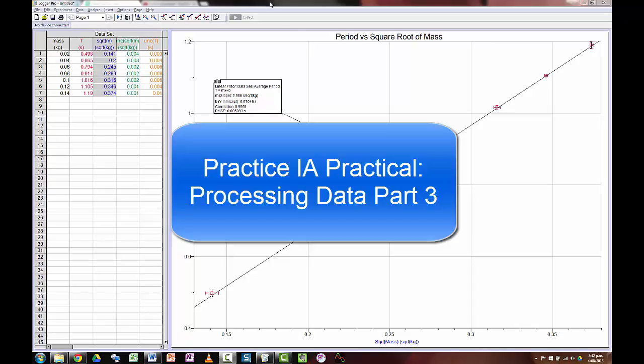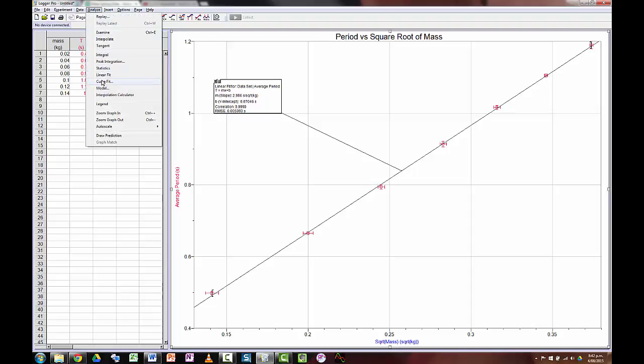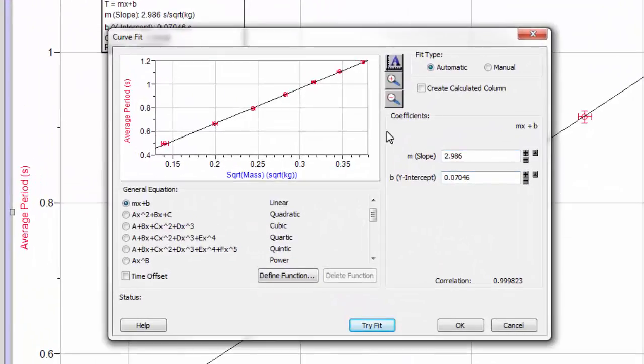The last thing I want to do is to add some error lines here so that I can get an approximation of how much the gradient can vary. So I'll go to Analyze, and I'll choose Curve Fit, and I'll choose Linear, and I'll try it. That's going to give me the same line that I've already got. But what I can do is slightly change the slope and the y-intercept so that it still sort of fits the data given the error lines. And it gives me a sense of how much the line can vary.